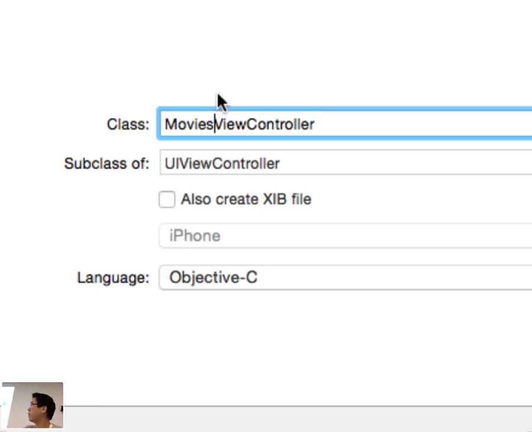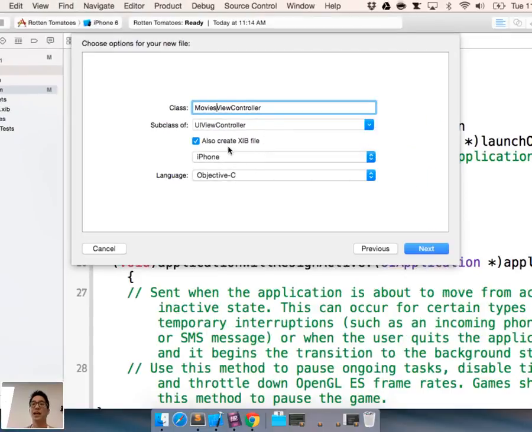And so for us, a view controller is a synonym for a screen, right? So one screen is equal to one view controller. For example, if I want that list of movies, that feed of movies for Rotten Tomatoes, I'm going to create a movies view controller. And I'm also going to create this thing called a zip file. We're going to learn a couple ways of how to create views in iOS, and one of them is using something called Interface Builder.